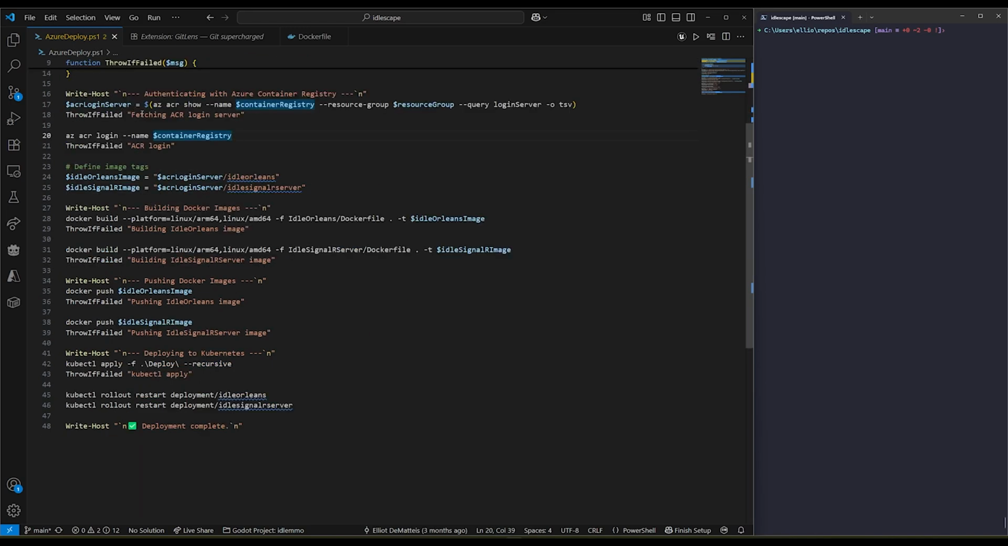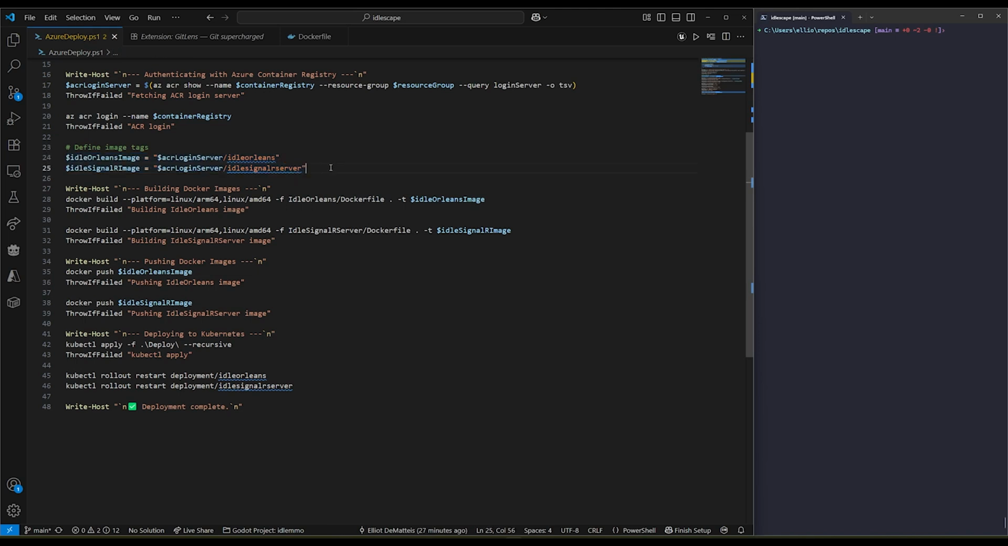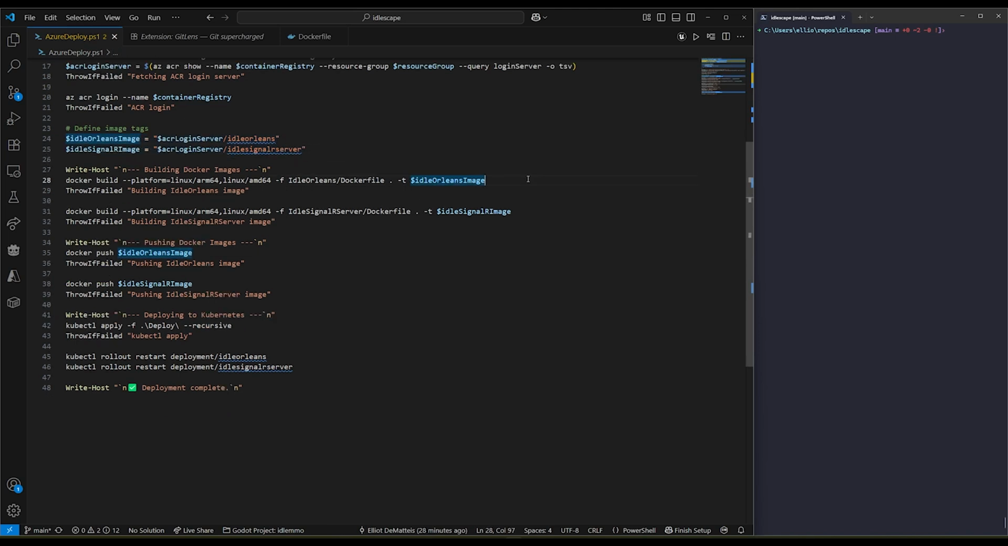So I grab the ACR login server, I log into the container registry, I define my image names, so these are going to be the two images I'm going to push. And then I run that docker build command, which we already kind of went through. So I just specify the Docker file, the context, and the tag. This is honestly probably more context than they need, but it's a small project for now. It probably could be optimized.